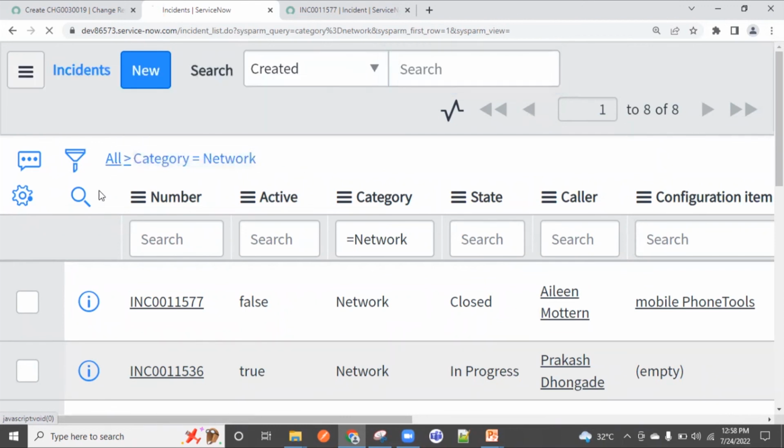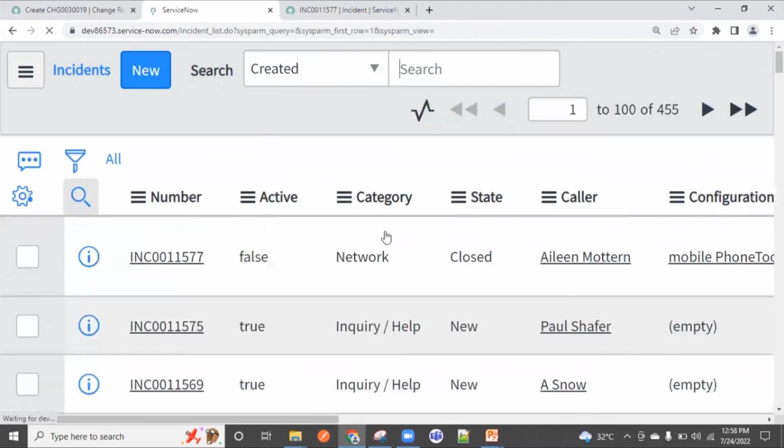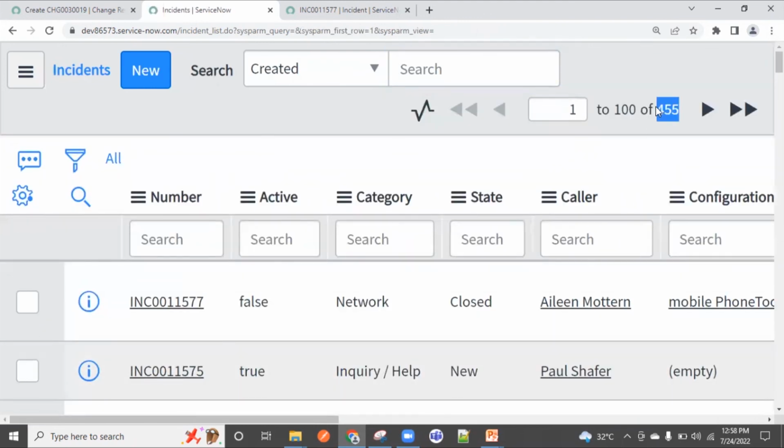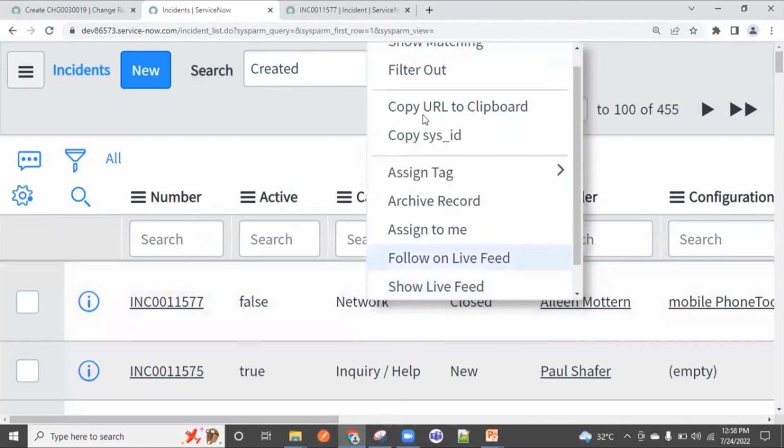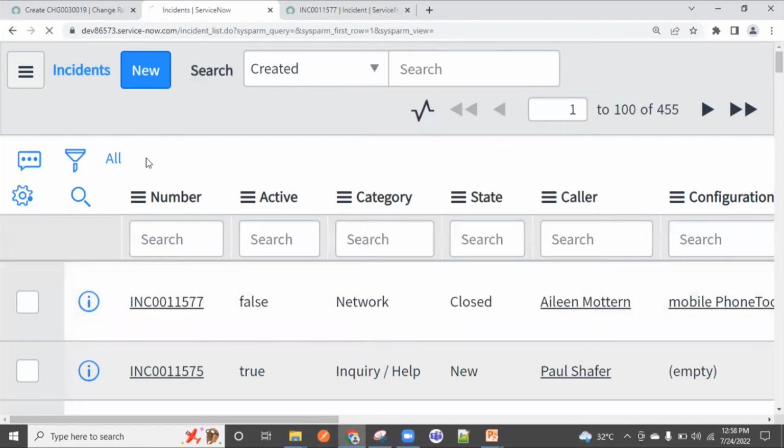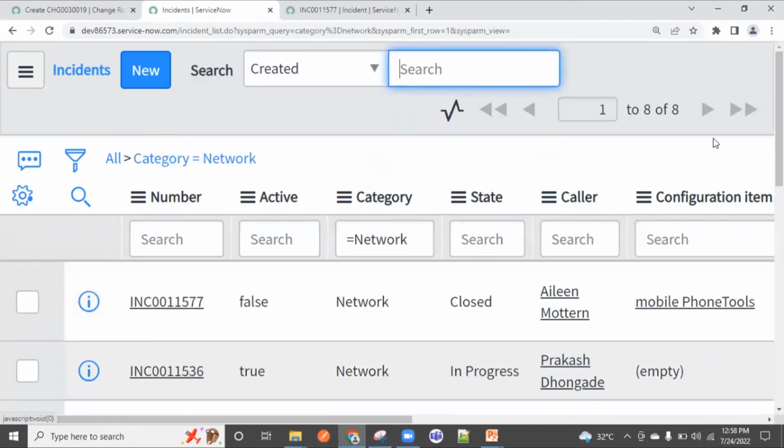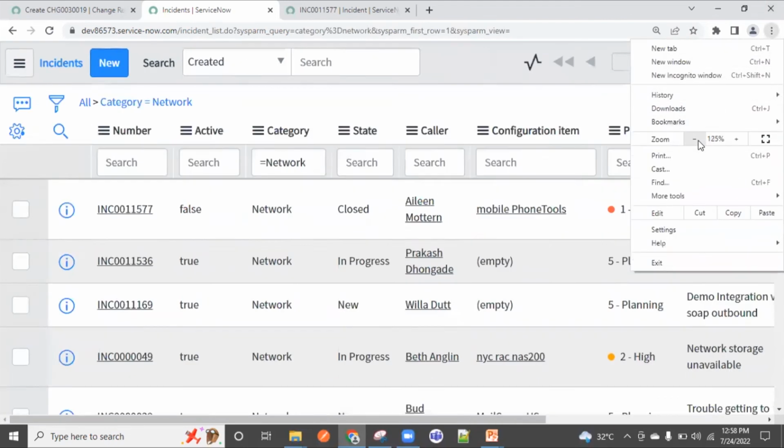See, now we don't have any filter, we got 445 again. Now there is one shortcut to apply a filter. Right click, show matching. So again it will apply a filter with the same breadcrumb. See, 8 records. So this is how you will use the filter.